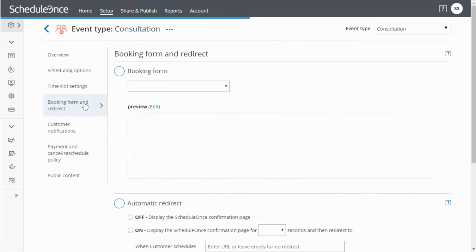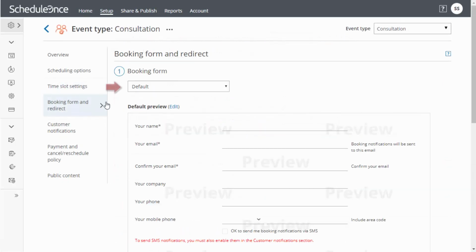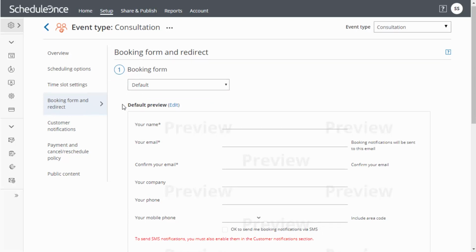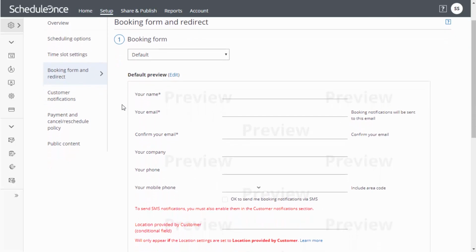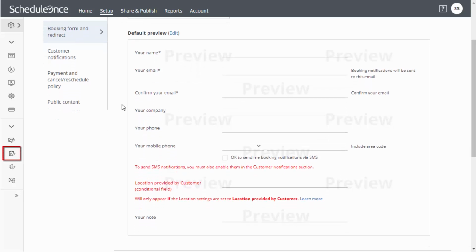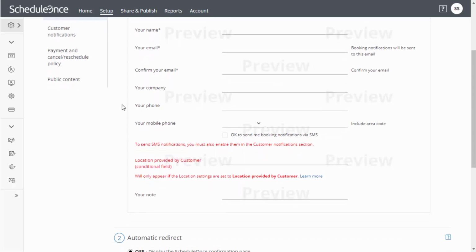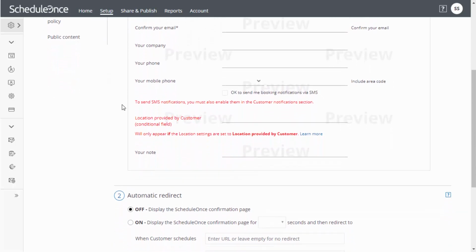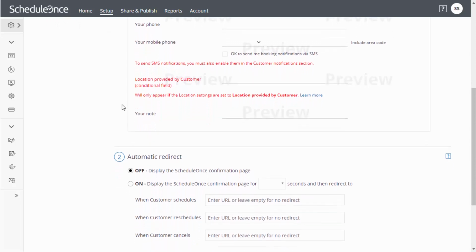In this section, you can select which booking form your customers will fill out when scheduling this event type. Booking forms allow you to collect information from your customers prior to your meeting. You can fully customize booking forms to collect the exact data you require for your meeting. Booking forms are created in the Booking Forms editor, which we will discuss in our Tools in a Nutshell video. After selecting your booking form, scroll down to the Automatic Redirect section.